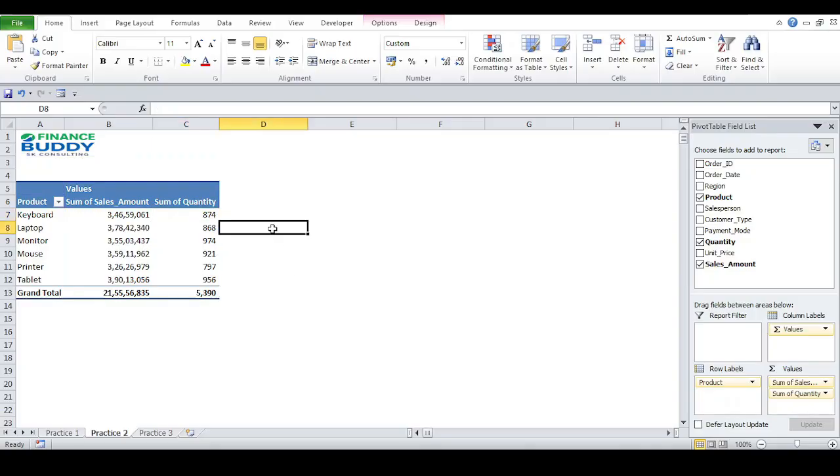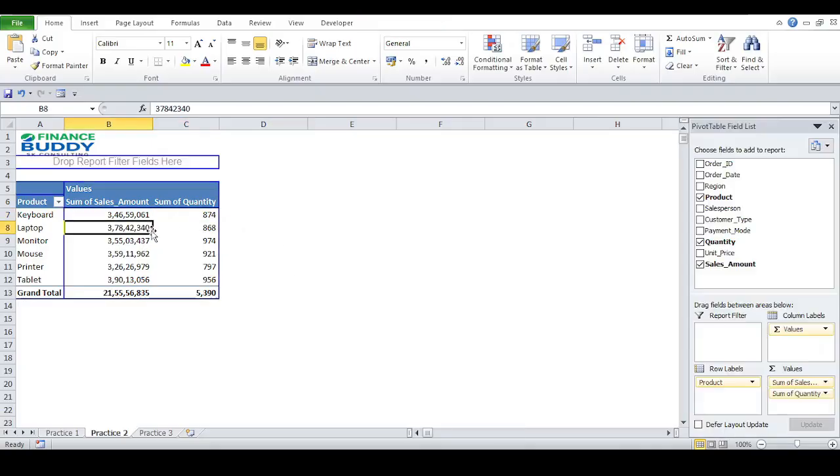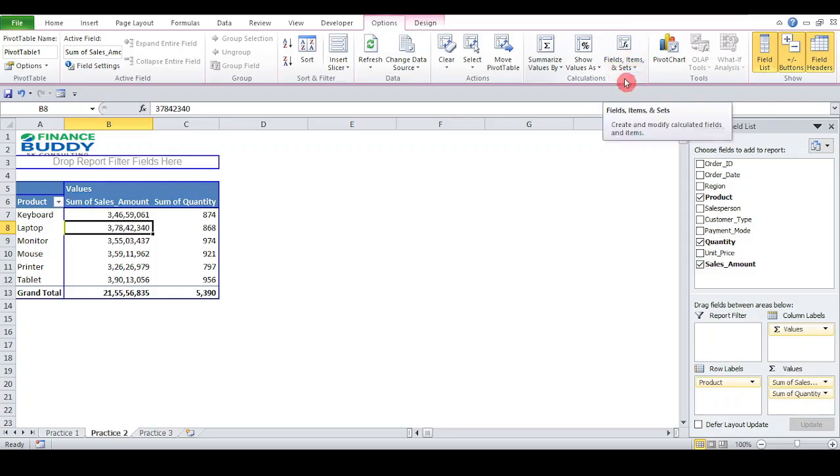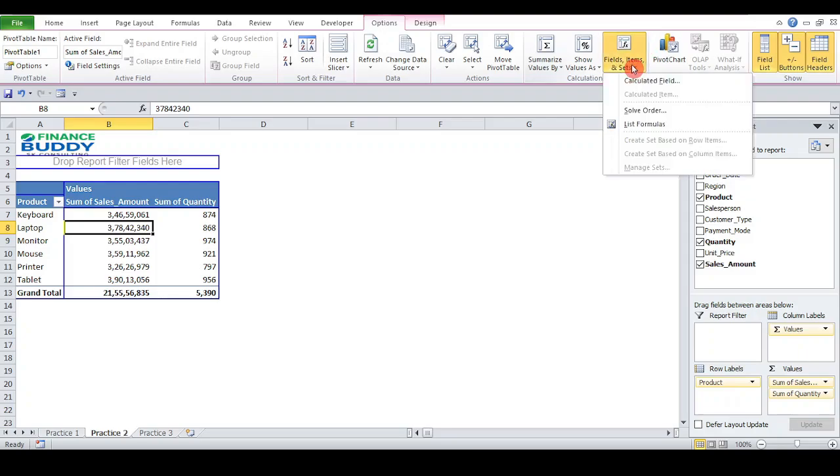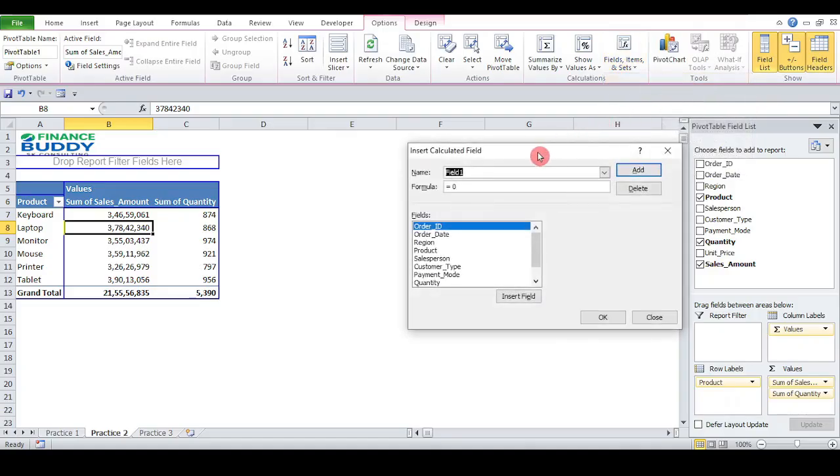What you have to do is bring your cursor on the pivot table so that the pivot table tools will open. Then go to options, select Fields, Items and Sets. Once you click on the drop down, you will see the option called calculated field. Just click on it. Now you have to give some name to it. I will name it as average selling price.